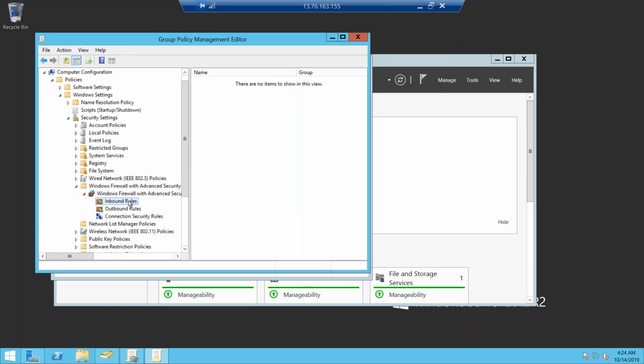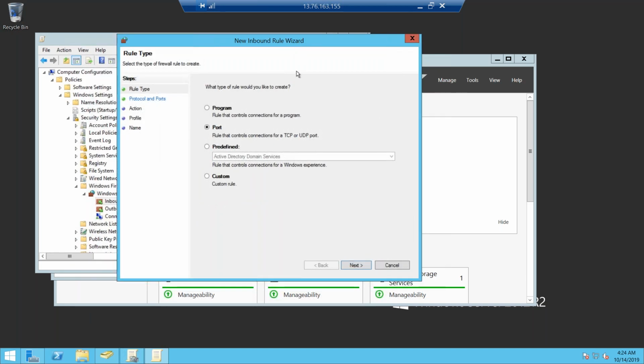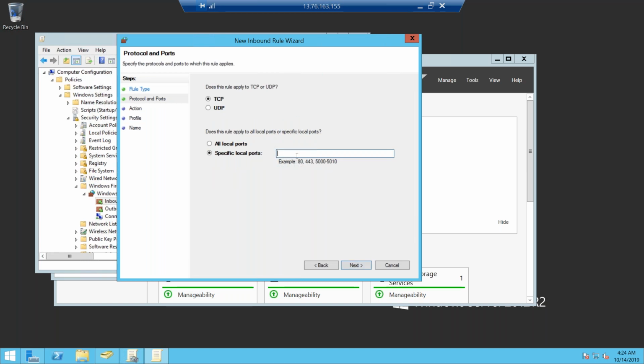If you make any changes in inbound rules, the computers will get inbound communication. If you make changes in outbound, the computers will get outbound communication. So I'm going to right click on inbound rule and choose New Rule. We choose Port. We have to enable a few ports on all computers. Next. Now we need to enable ports 80, 443, 1433, 4022, 8530, and 8531.